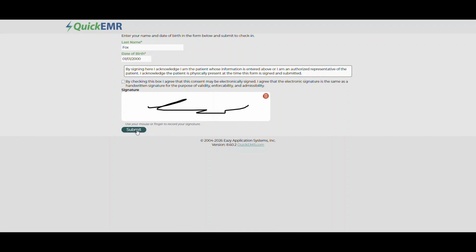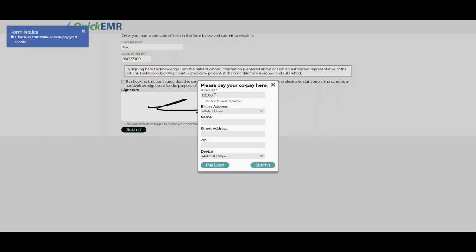If copay acceptance is turned on in the check-in kiosk settings, then the patient will be prompted for their payment information. They can then either utilize a saved payment method, one that has been saved by the practice within their patient's case file, or they can choose to enter their own billing address information. Then, the patient will select if they are going to manually enter the card information or if they will utilize an on-site payment device.